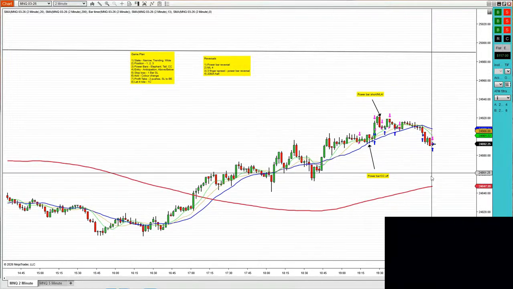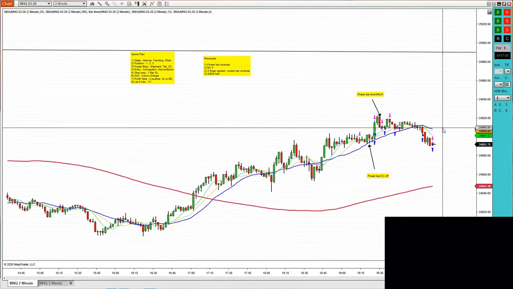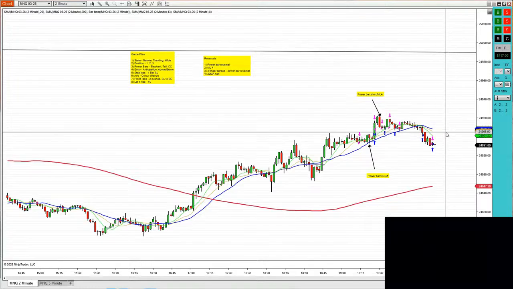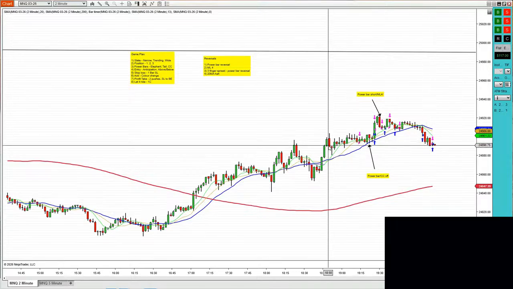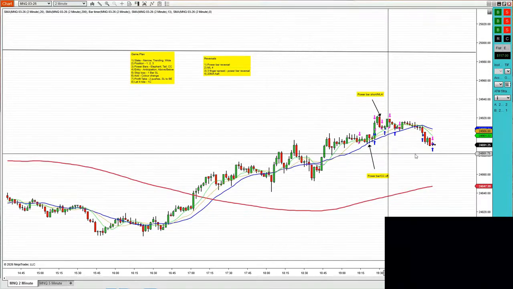But I prefer to try to catch these moves all the way from here and up, or all the way from here and continue short. These color changes, I find them easier to take on the long side.